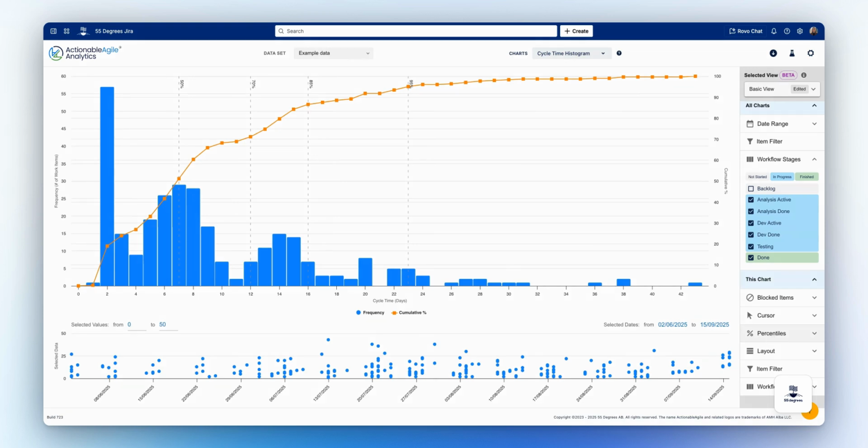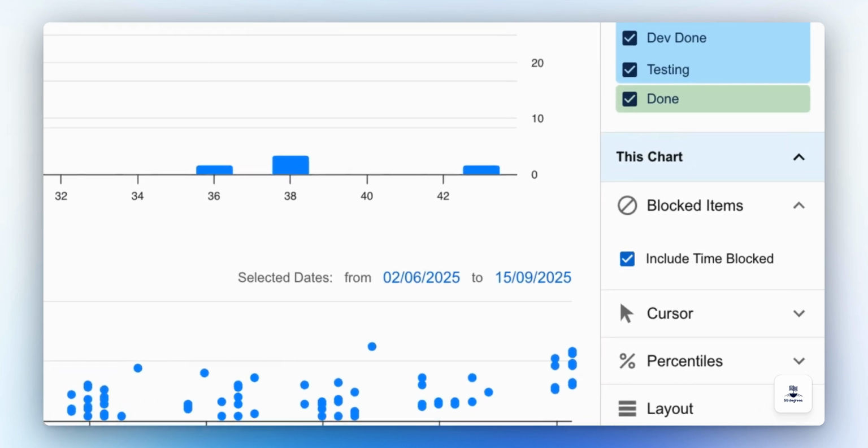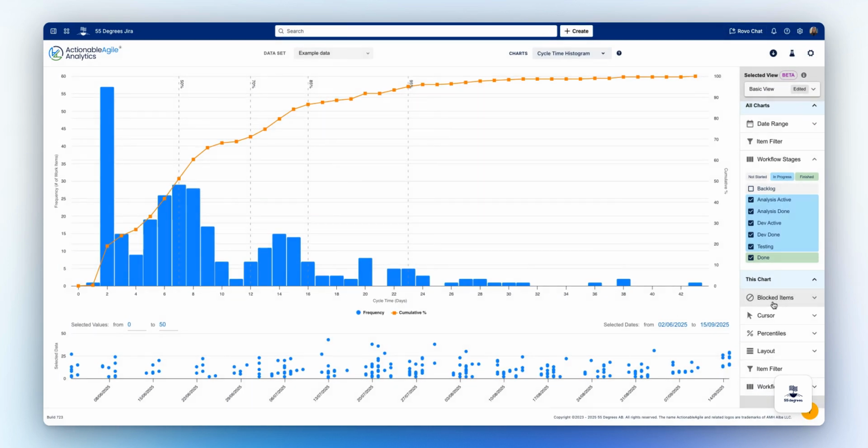The blocked items control allows you to visualize your cycle time without time spent blocked, so you can see the impact of blocks on overall delivery. Leverage the insights provided by this chart to drive process improvements and reduce delivery delays.